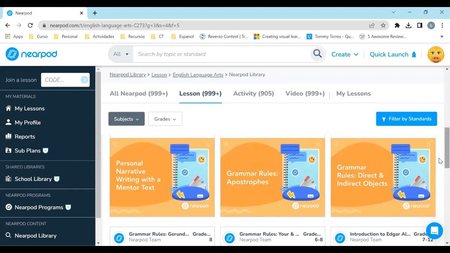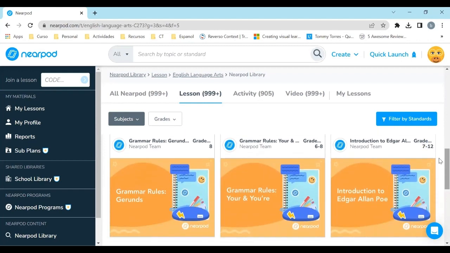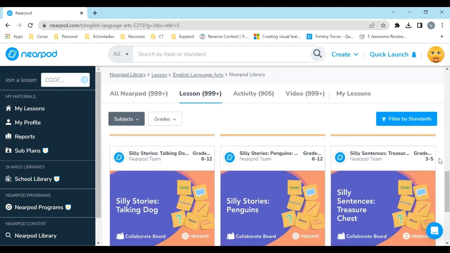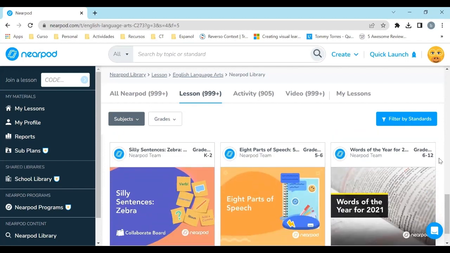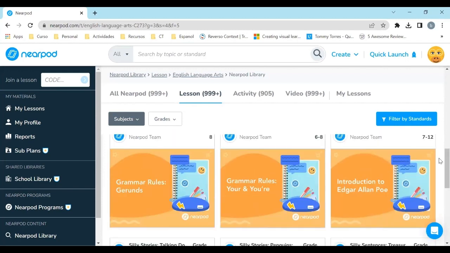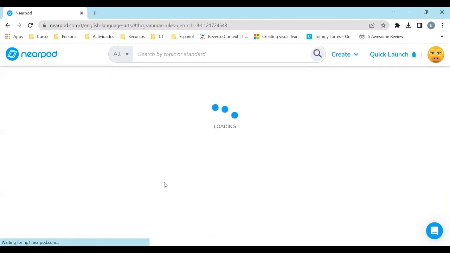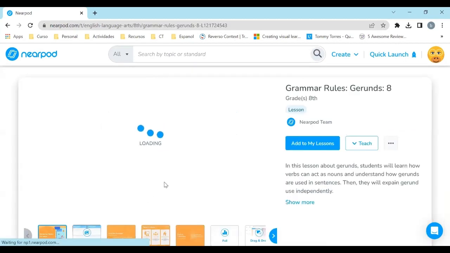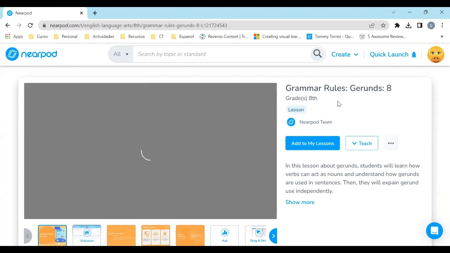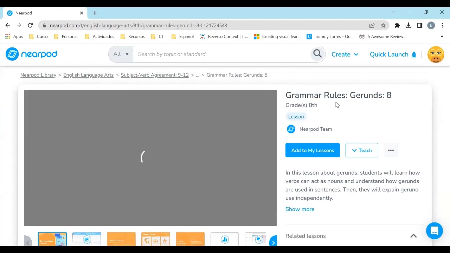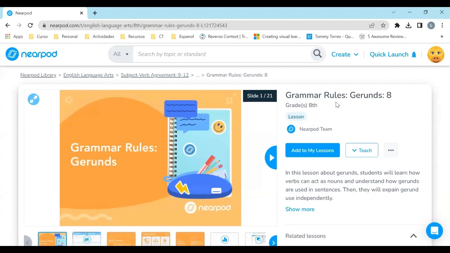So this is English. This is what you can see, a lot of grammar. And I'm just going to take you through a lesson that I had already gone through earlier. Click on preview to preview the lesson. This lesson is made for 8th grade gerunds. Gerunds is present continuous tense. So this is what the lesson looks like.